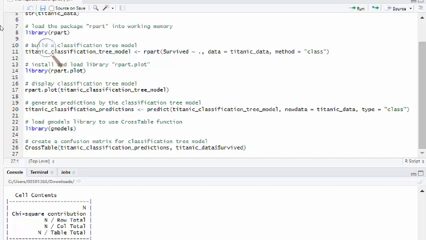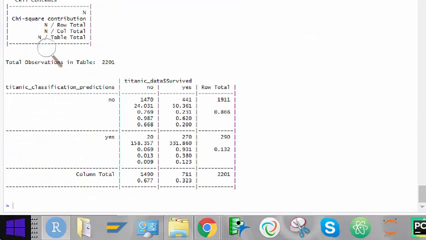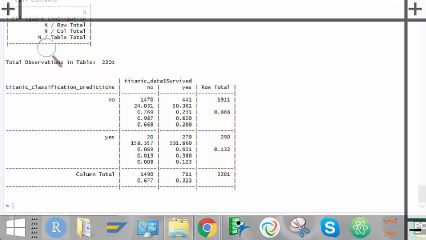Okay. All right, so looking at this confusion matrix, tell me, what is my true positive? What's the count of true positive cases? 270. True negatives? 1470. False positives? 20. False negatives? 441. Can I calculate the accuracy? I believe I can. Let's go ahead and do that.